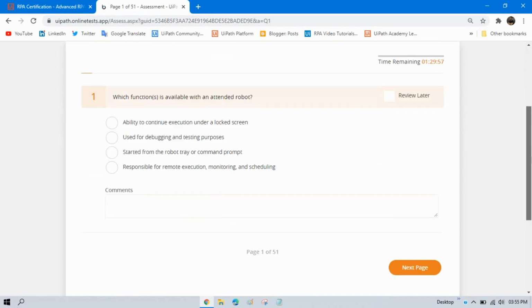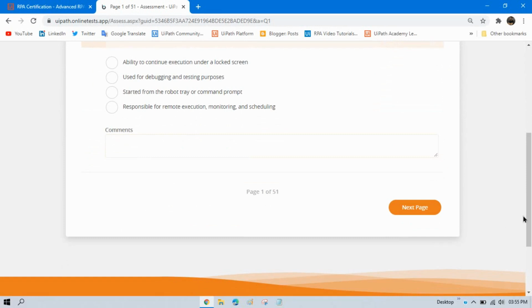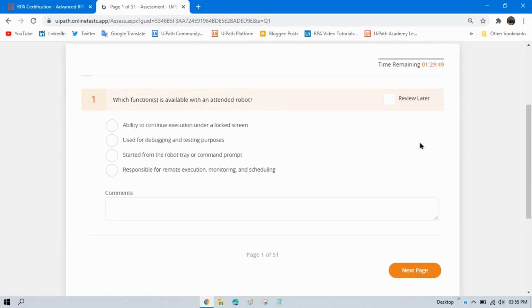So here we have 1 hour 30 minutes, and then we have 51 questions. So first question is, which functions is available with an attended robot? We have 4 options. Ability to continue execution under locked screen, no. Used for debugging and testing purpose, no, because this is the production robots. Started from the robot tray or command prompt, right, this is the correct one. Click on next.